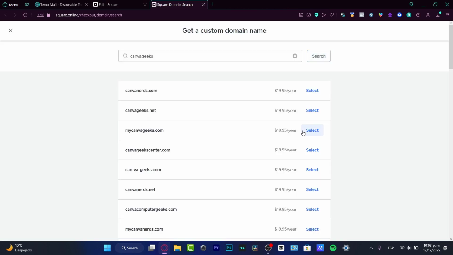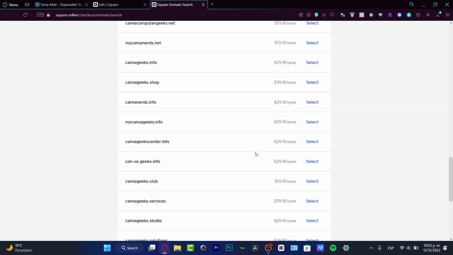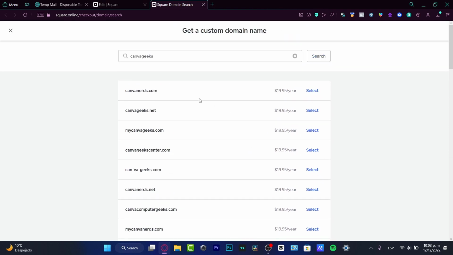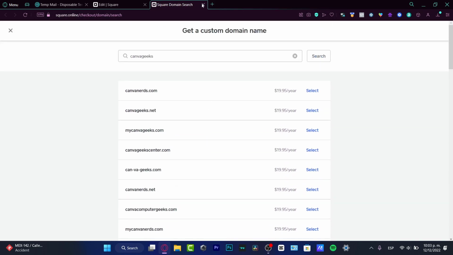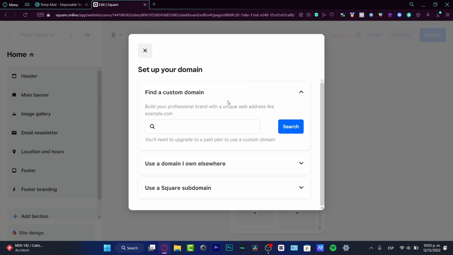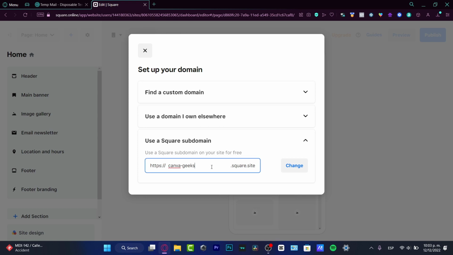If you already have a custom domain, you can add that, but in my case I want to use this only for free. As you can see, I do have different custom domain names that I can use, of course, but I think I'm just gonna stick with the free version. I'm gonna click the X button and here, use a Square save domain. So here is Canva Geeks. Let's see if this one is available for me.